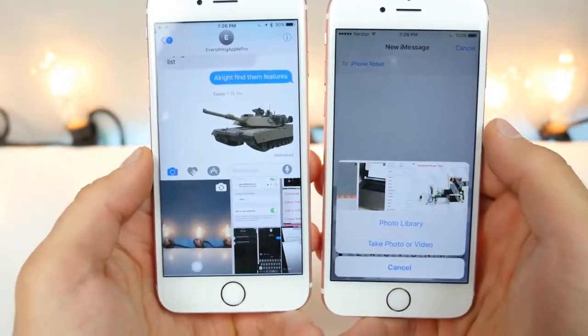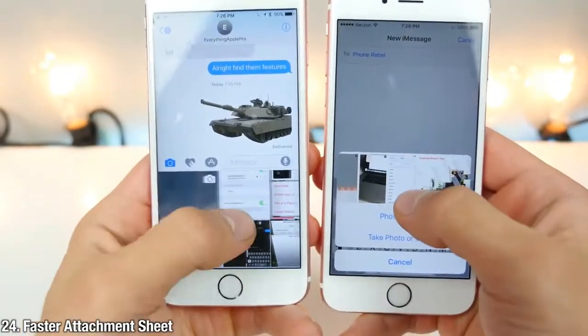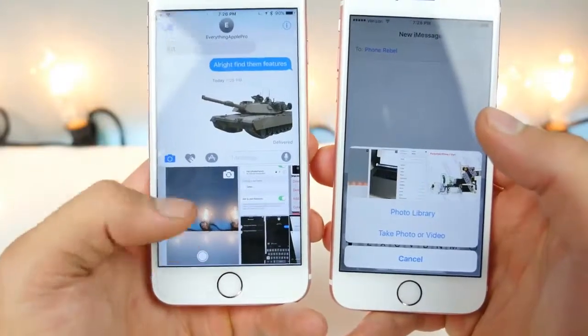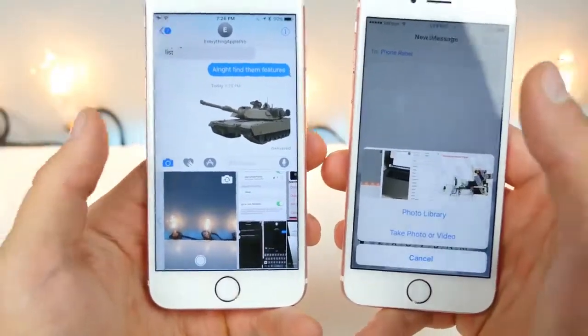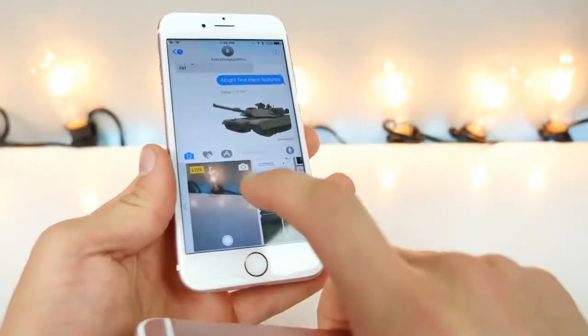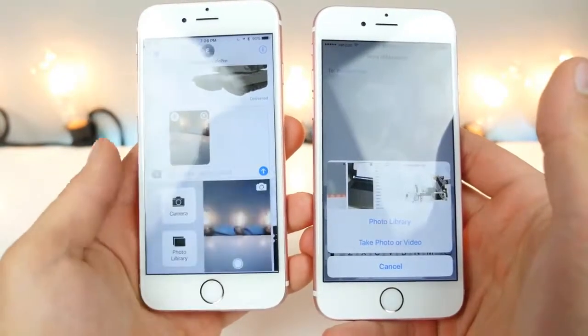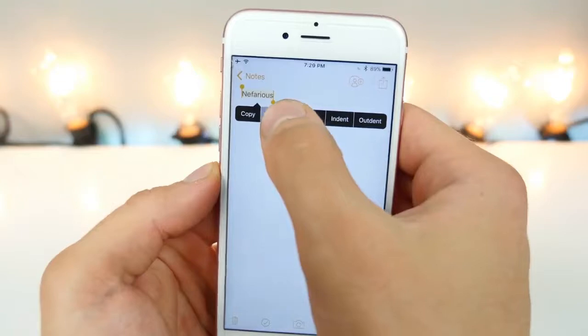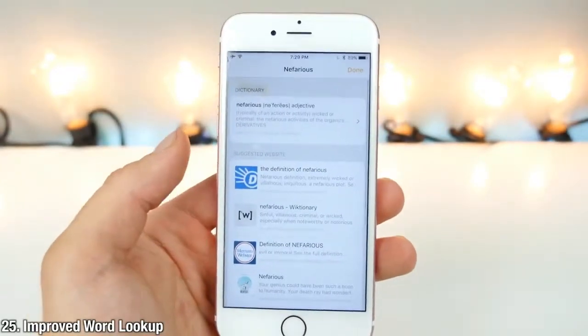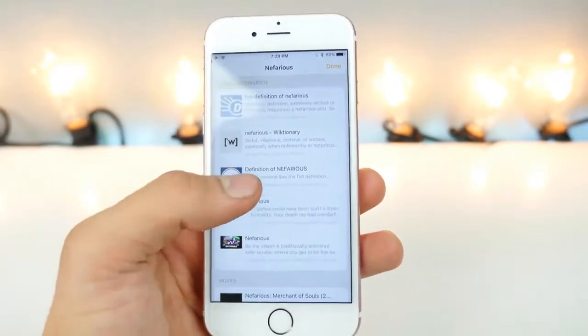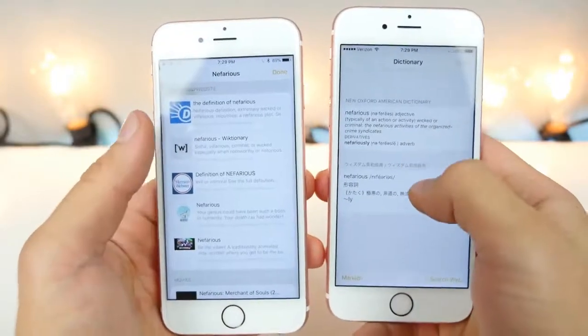The attachment sheet for messages is so much better in iOS 10. So from in here, you can quickly take a photo, the camera is already activated and ready to go. You can swap it by double tapping to Live Photos, and in general, it's just a lot easier to use now. Looking up words in iOS 10 is certainly much better. So in here, you automatically get web links presented to you, where instead on iOS 9, it was just a little bit lackluster.